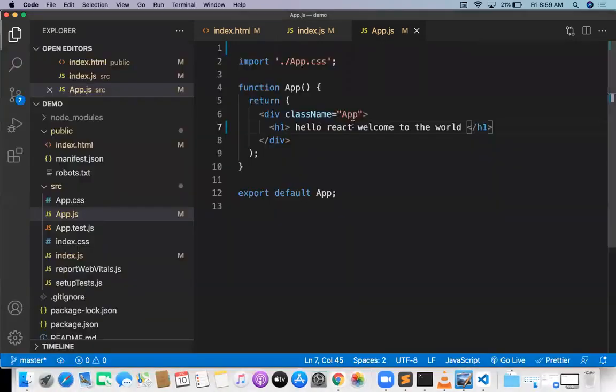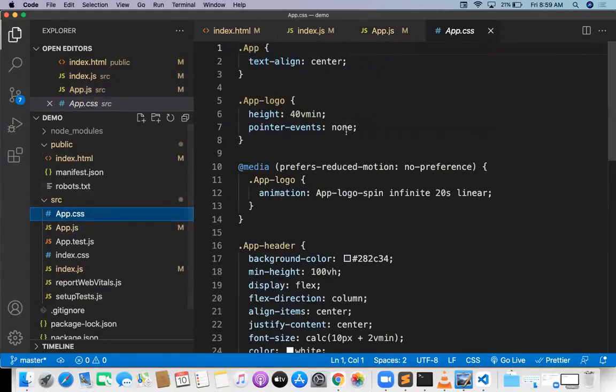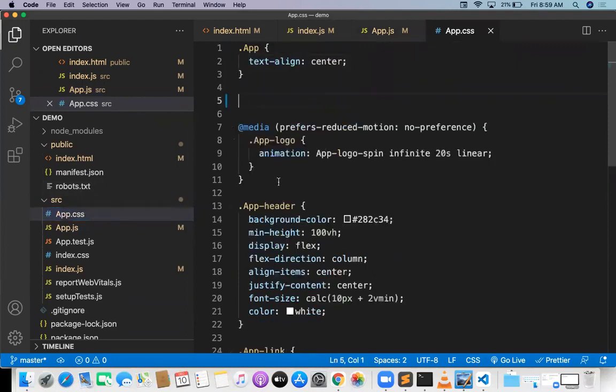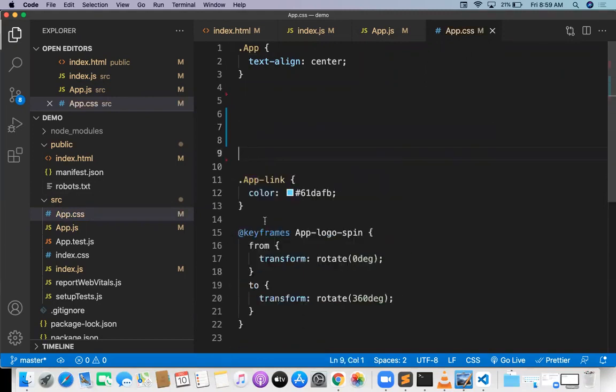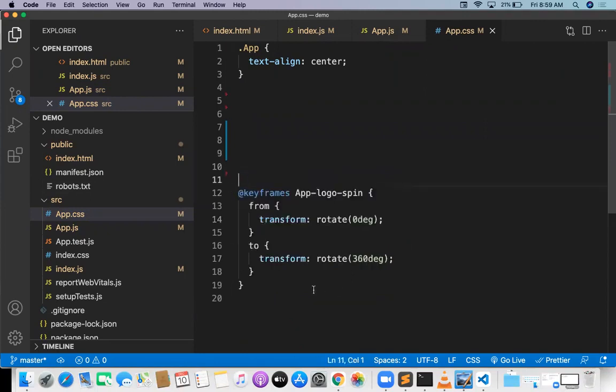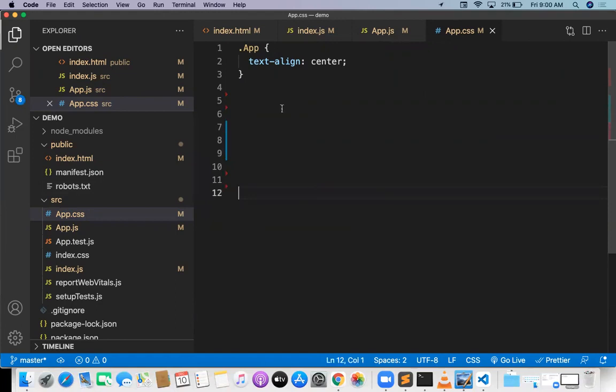So what I want to do now, just go to the app.css. In app.css, the logo related CSS, I don't want, delete it. And the media query, something running, right? So that I'm deleting. And app.header, I don't want this. And app.link, I don't want this. Keyframes, rotating 360 degrees, I don't want this. Only app related CSS.